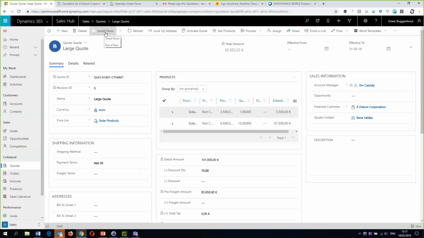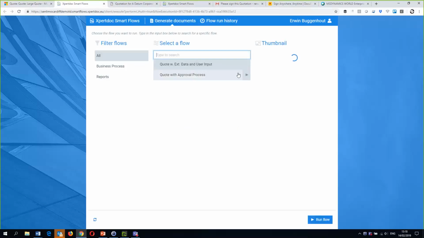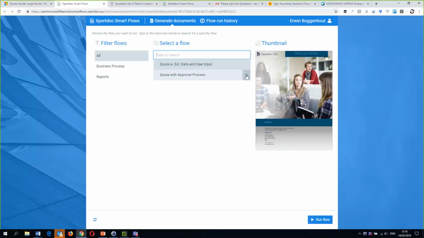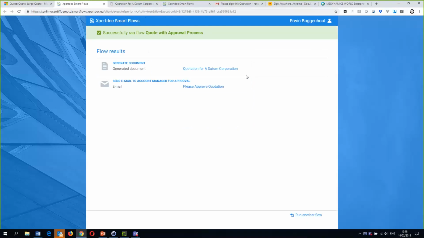The 85,000 euro quotation. If I would start the flow from there, so I'm just going to run the same flow here, the quote with approval process. If I run that same flow, this is a quotation higher than 50,000, so this is going to start an approval process. And so rather than sending this to DocuSign, we're sending it to our account manager for approval first.